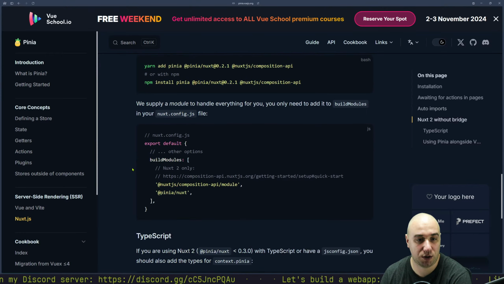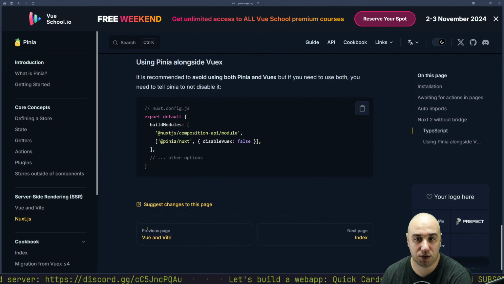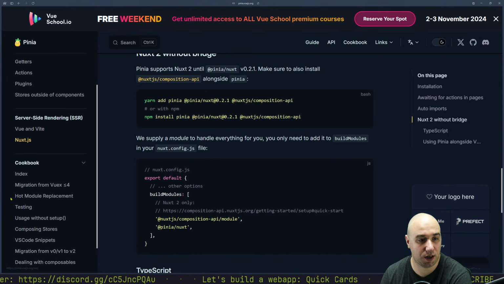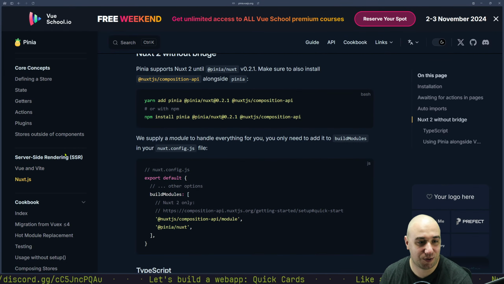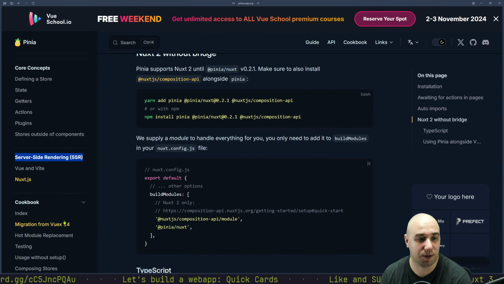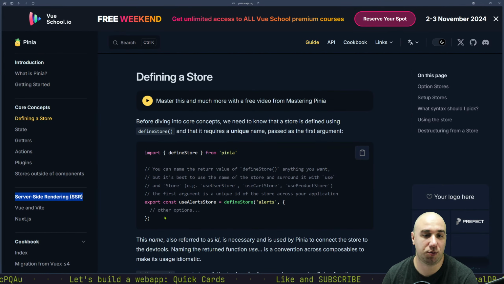Okay, and we don't care about Nuxt 2 TypeScript. Oh, we don't care about Nuxt 2. This is all Nuxt 2. Okay, we are Nuxt 3, so that's good. And that's focused on server-side rendering. Interesting. So let's just go with defining a store, because we have two options here.